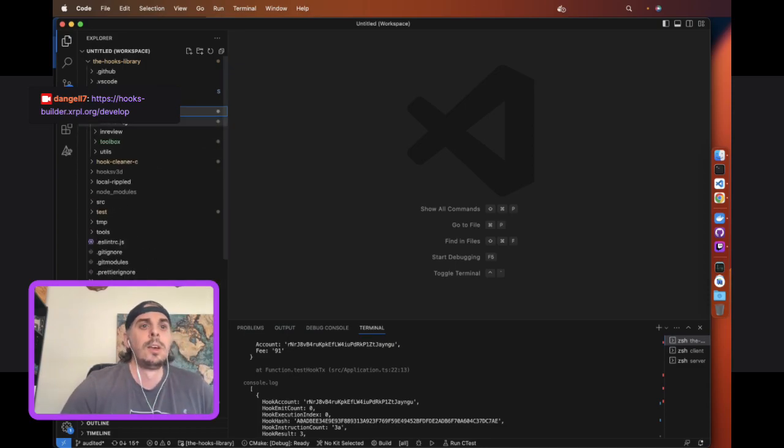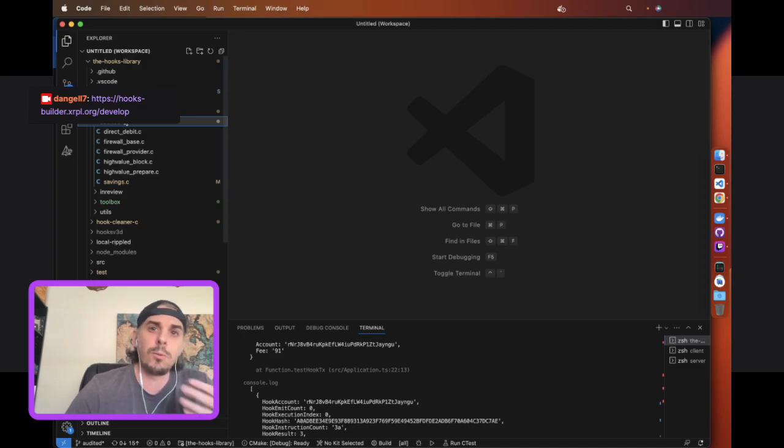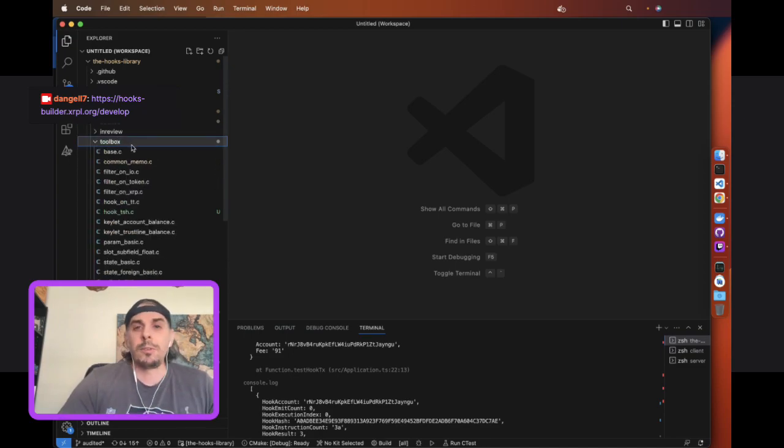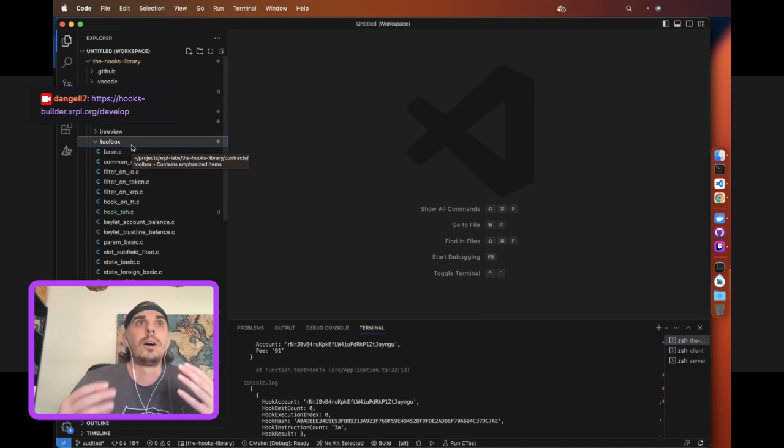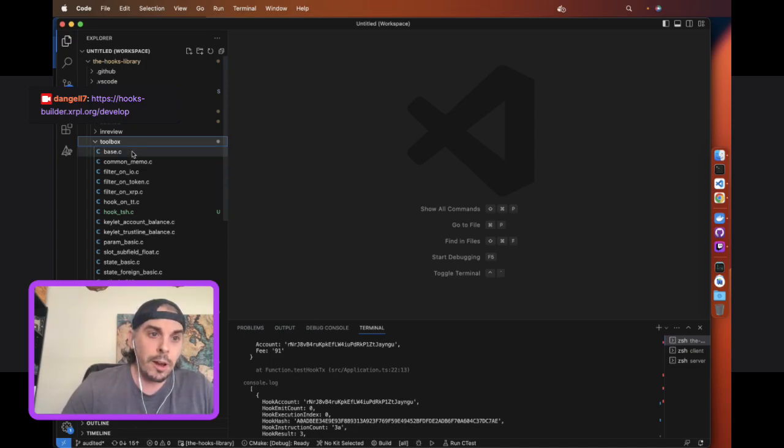See those next. So we have the audited ones, and these are the ones that Vite and Richard talked about: direct debit, firewall, high value, and savings. And then we have the toolbox, and this is probably what I like the most because this breaks down all the sort of things you might do into small tiny pieces.